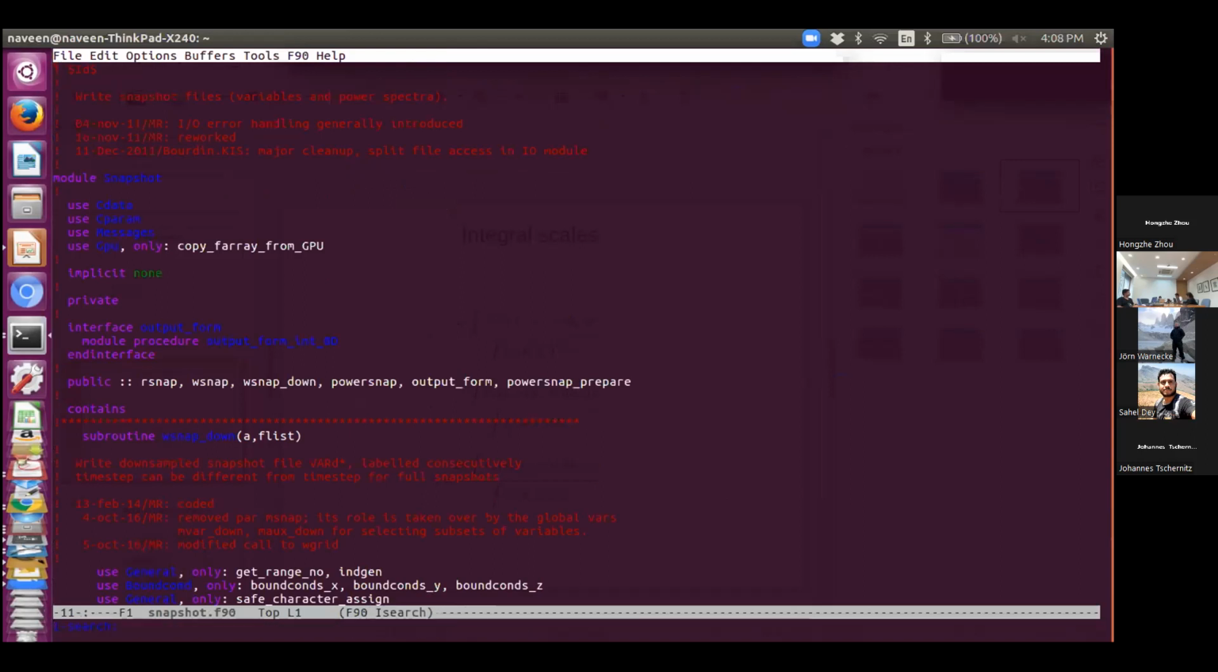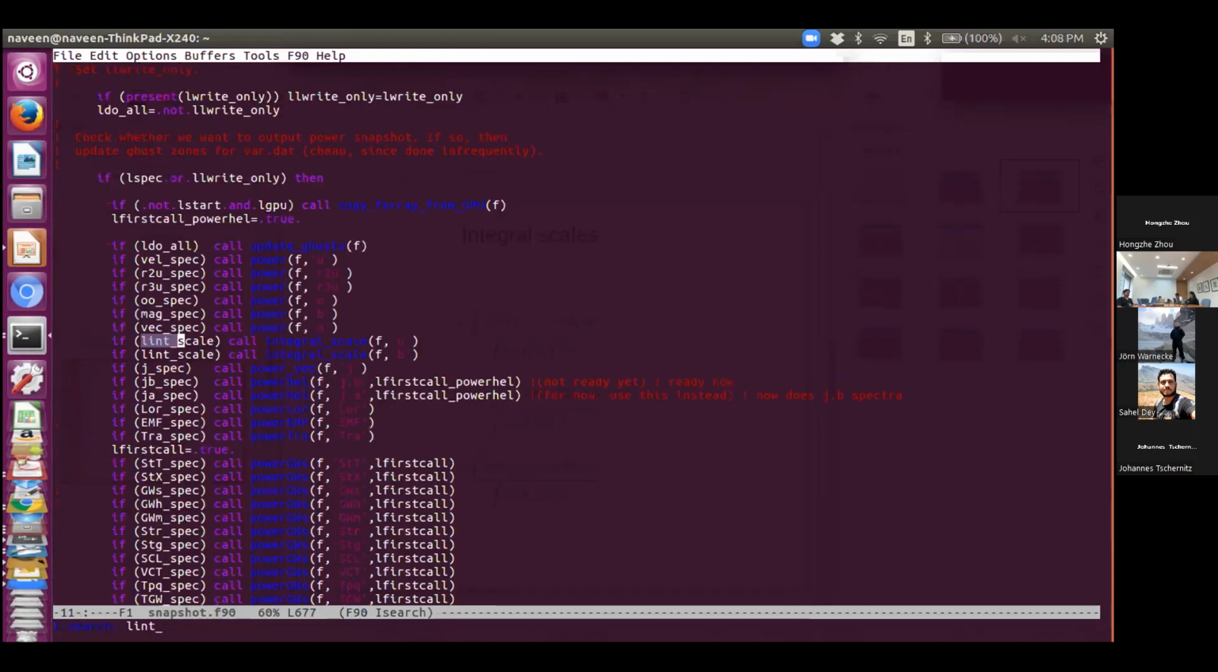But here I introduce actually the switch. This is how we introduce the switch: L int underscore scale. When this is turned on, only then the integral scales are calculated. If not, it will not calculate. It is called in the snapshot.f90. This snapshot.f90 is again called in the run.f90.